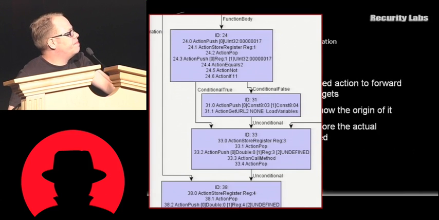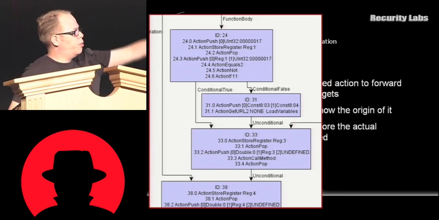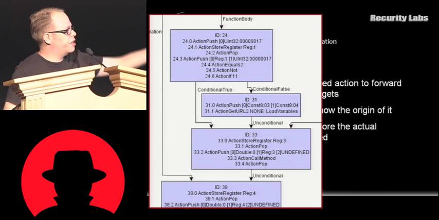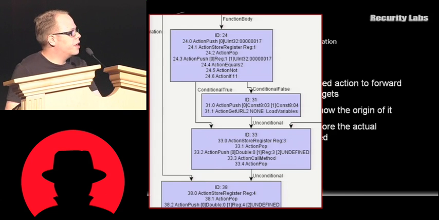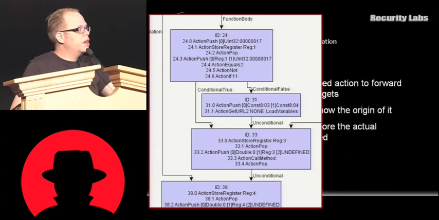And this is how that looks. Here's a code flow graph of an original file. And in the block with the ID 31, you see that there is an action get URL, which gets some arguments. In this case, it's constants, but it could be anything. It could be something pre-computed that we couldn't determine up front.